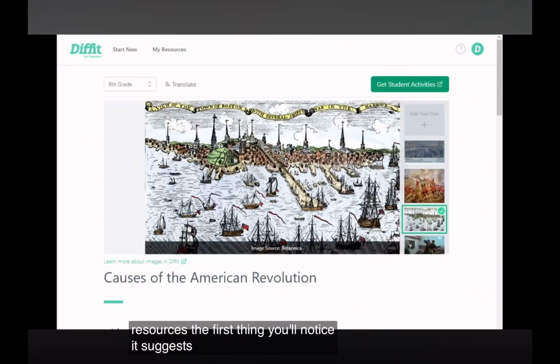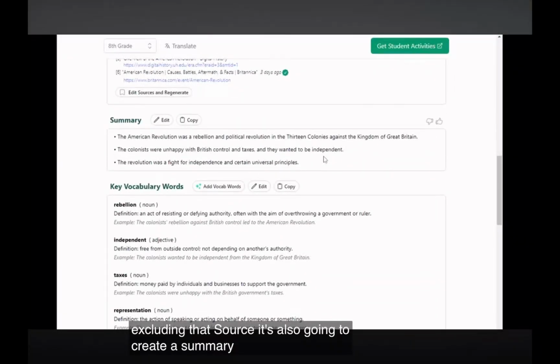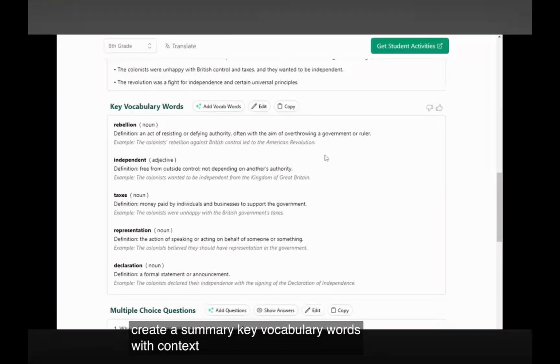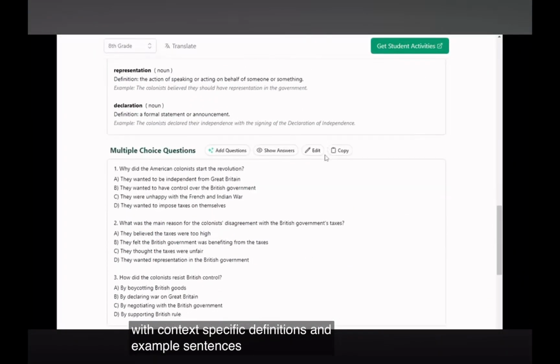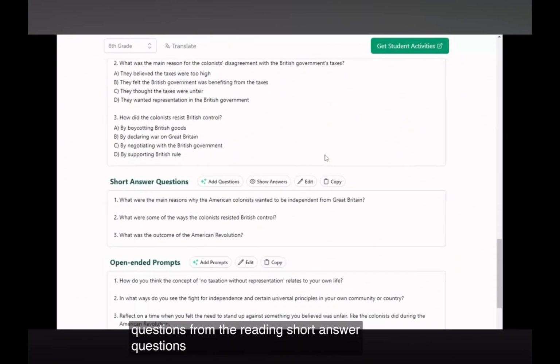The first thing you'll notice, it suggests an image for you. You have others you can pick from, or you can add your own. As we scroll down, we click to create a summary, key vocabulary words with context-specific definitions and example sentences, multiple choice questions from the reading, short answer questions, and open-ended prompts.